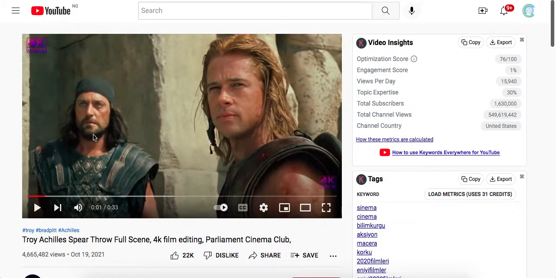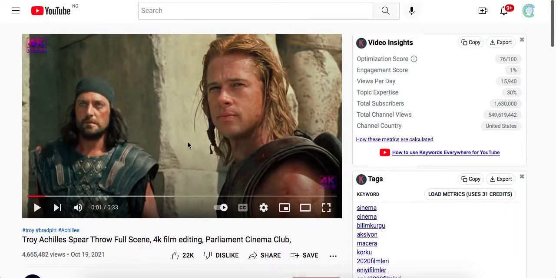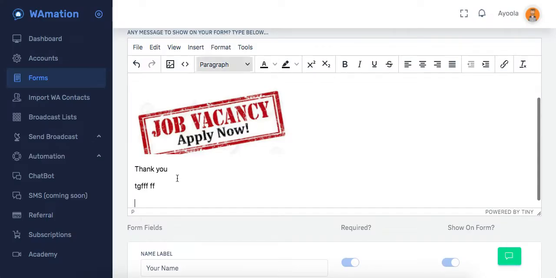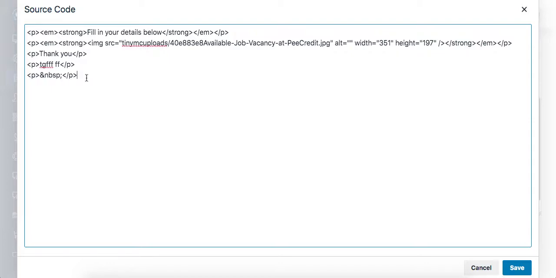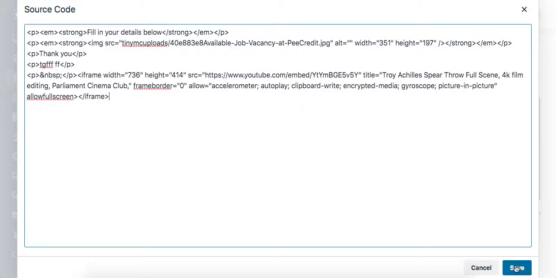So this is the video I want to embed, right? You right click and you say copy embed code. Copy embed code, right? So you come back to your form and then you come here, put your cursor where you want the video to appear. You click this source code, right? And then you paste that embed source code that you copied. You paste it there and you save.